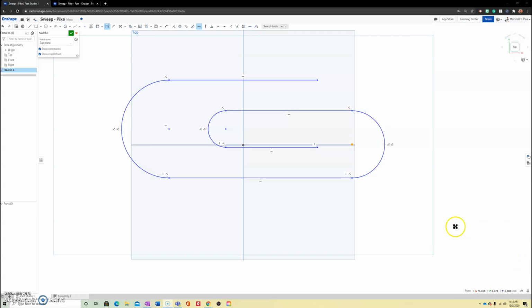Hey ladies and gentlemen, welcome back to part 2 of the sweep command in Onshape. When we left off last, we had our paper clip that we had drawn using horizontal lines and tangent 3-point arcs. When you turn on the constraint feature, you're going to want to check and make sure that you match these up as best you can with the drawings that you have in the video or during the slide presentation.